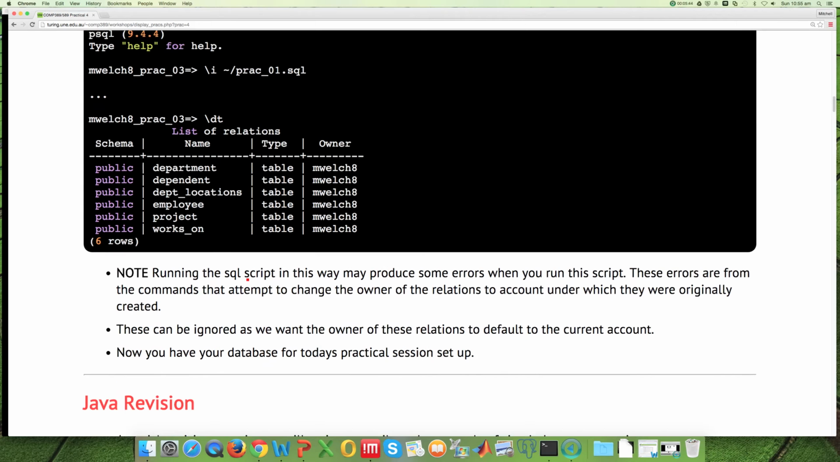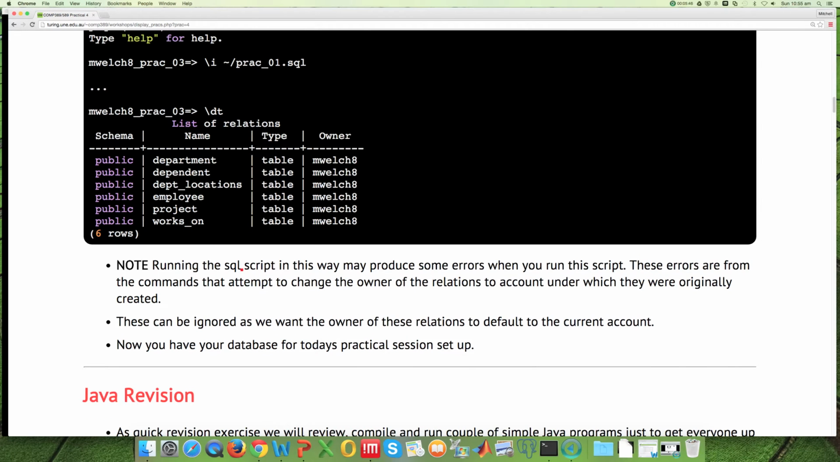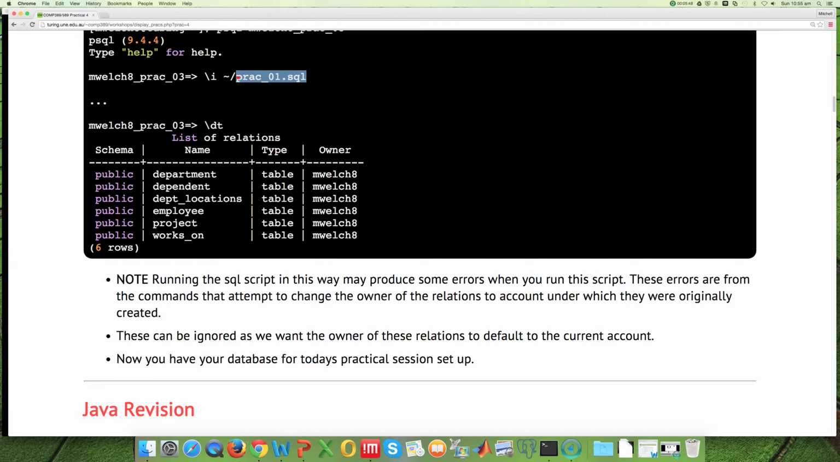Note that when you run this script, your prac1 backup, your prac1 SQL dump script that you created, you'll get some errors. There are some commands in that script that change the owner of the relations from the default, which is the currently logged in user, to the original user that created them. They'll fail, but they can be ignored because the rest of the statements execute correctly, and we want the owners of those tables to be the current user. So we want those commands to fail there.